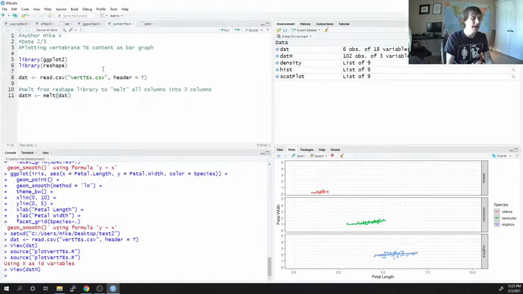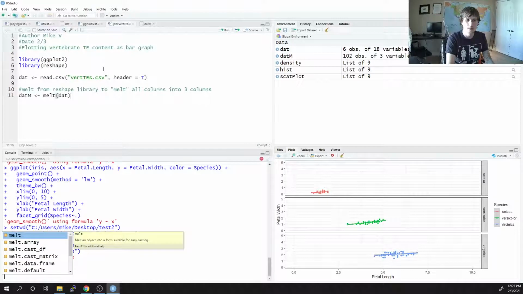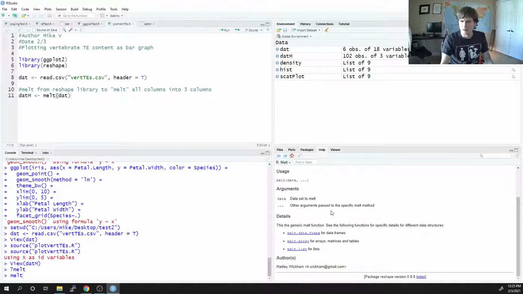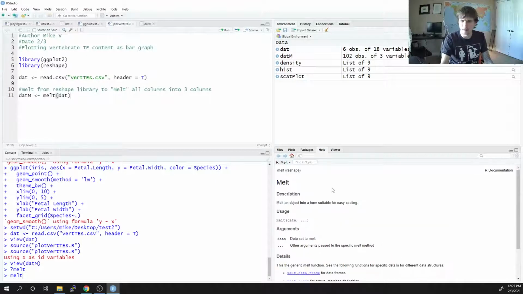And so melt, we can define, just so we're clear about it, right? If we look at the actual melt help menu, oh, this is not helpful at all. I lied. Nope, not helpful. Not helpful at all. Scratching that all out. All right.